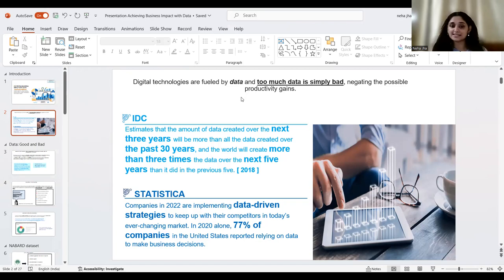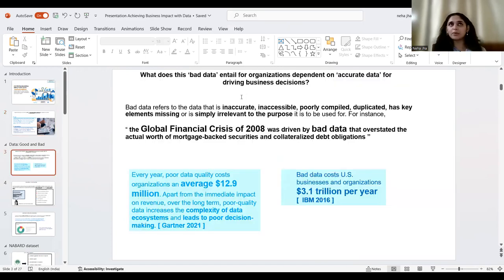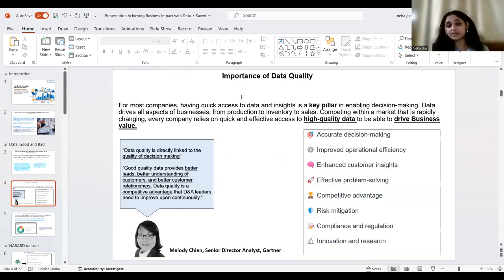As pointed out by Statista, 77% of the companies in the United States in 2020 reported relying on data to make business decisions. So as we are relying more and more on data for such important decisions, it is vital that good quality of data is maintained. And this is not something that I am saying. Melody Sheen, who is the Senior Director Analyst at Gartner, has pointed out that data quality is directly linked to the quality of decision making.